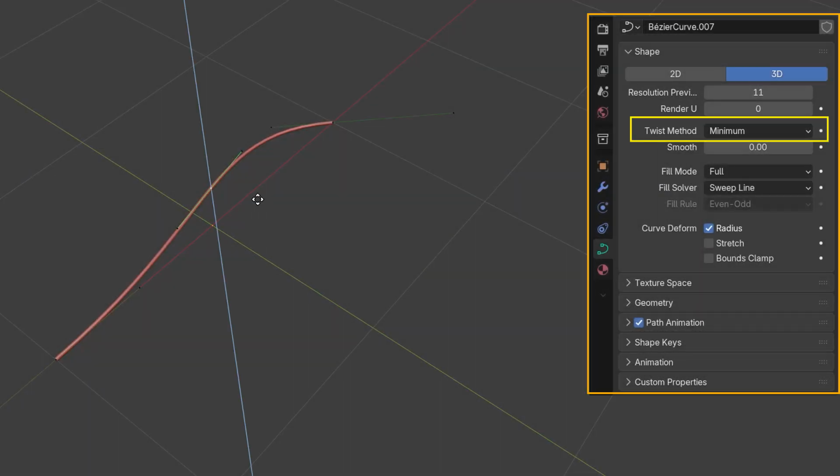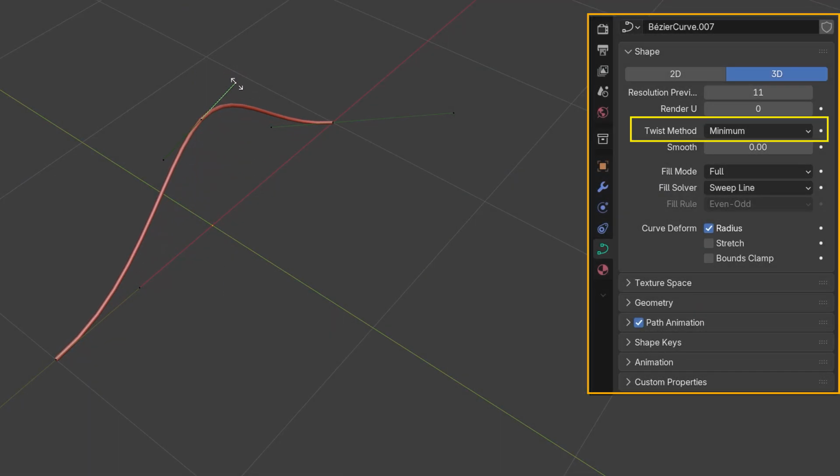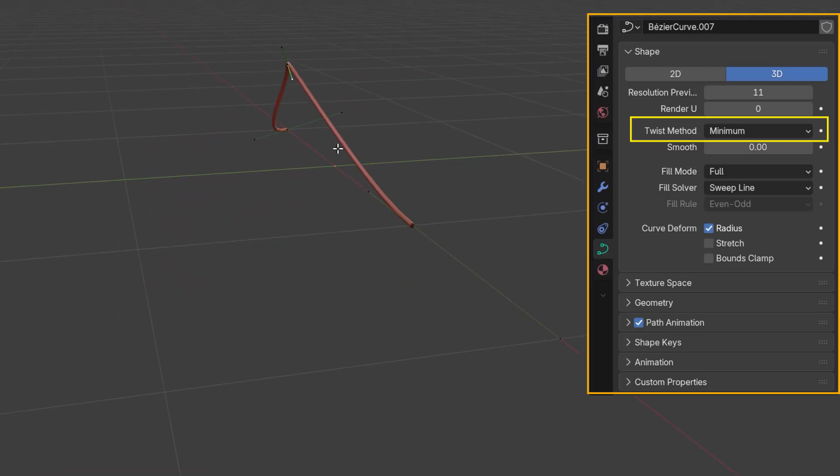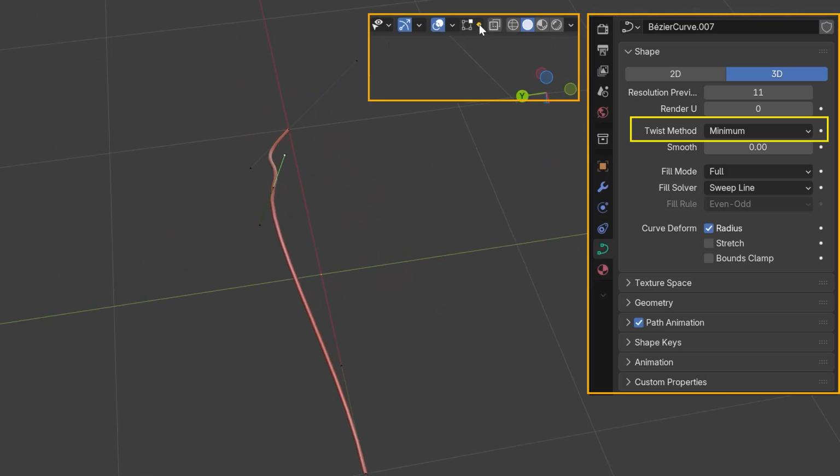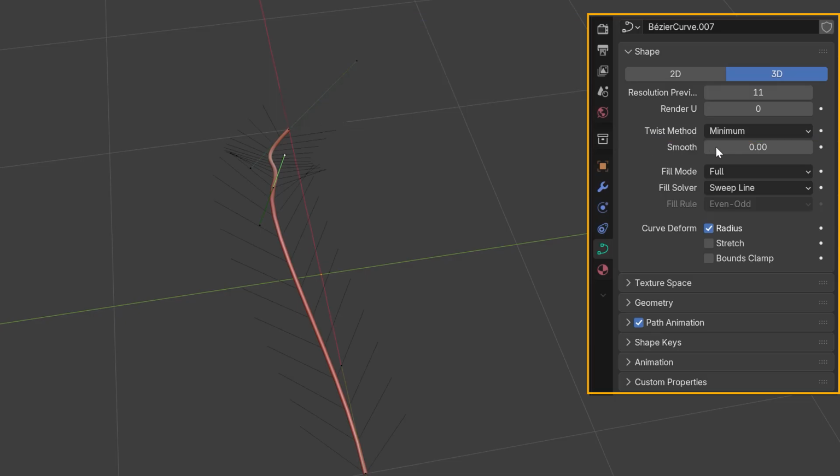Twist method. When the curve passes through 3 dimensions, this creates a twisting in the curve. This twisting affects the direction of the curve's normals. There are 3 possible choices when calculating the twist. Minimum is the default, with Z-up and tangent being the other options.